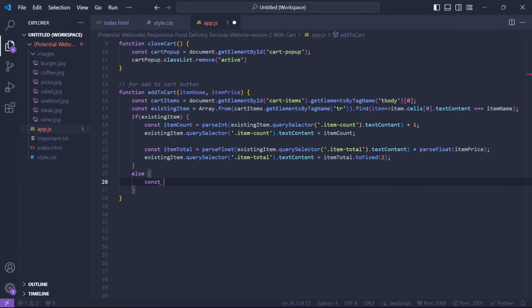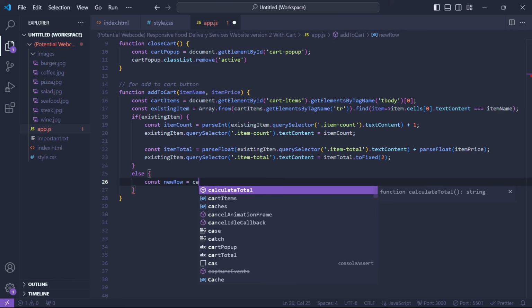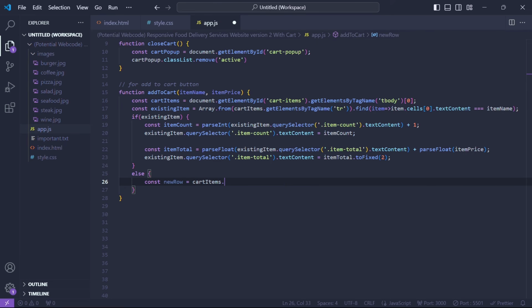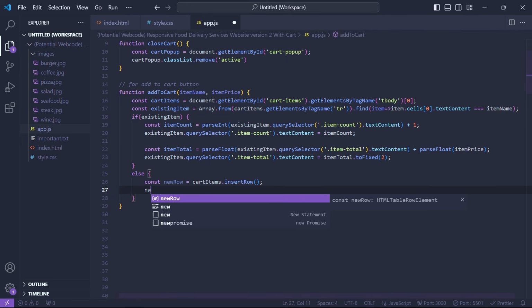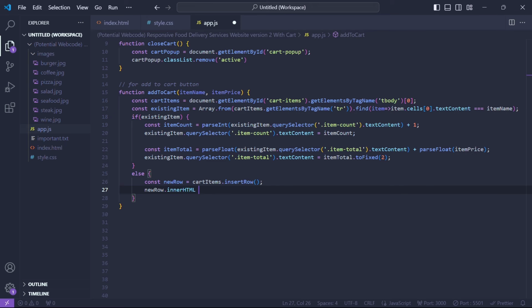If no existing item is found, we insert a new row, <tr>, into the cart table. We use the insertRow method to create a new row in the table body. The innerHTML property is used to set the HTML content of the new row with the item name, count, price, and total price.